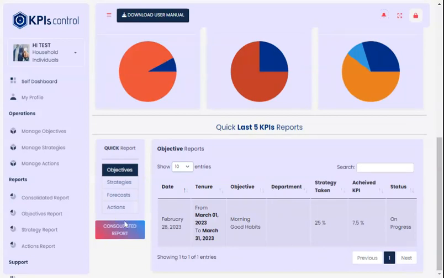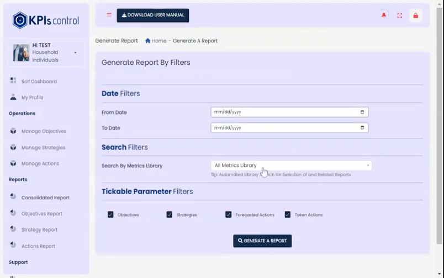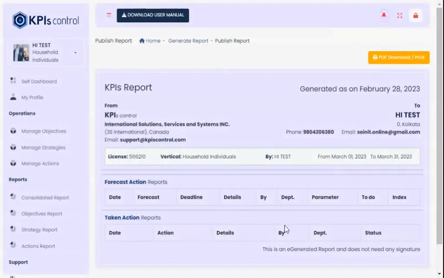Now I can see my consolidated report. See, this is my consolidated report area. I will create from date 1st March to maybe 31st March. My filters: lagging parameters only, lagging past indicators. I need all the strategy actions and everything. I only need maybe the focused action and taken action. So generate a report. This is my report which is generated.